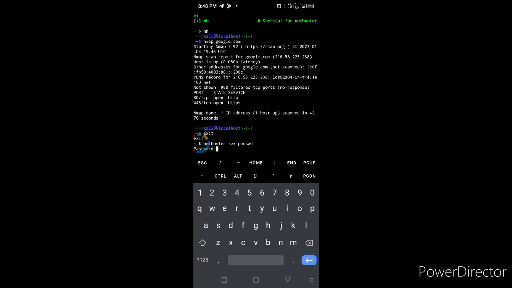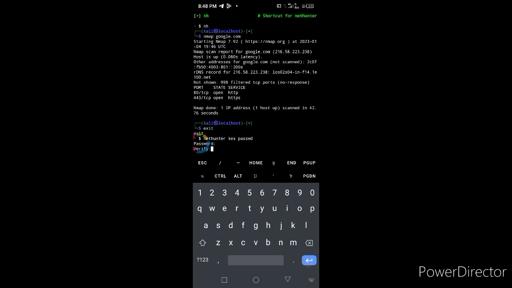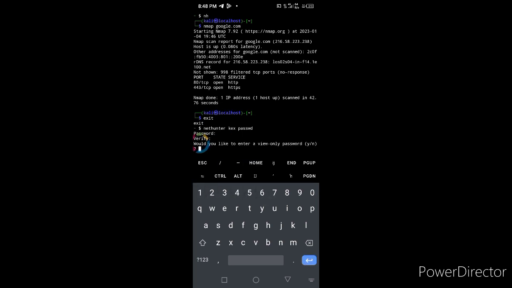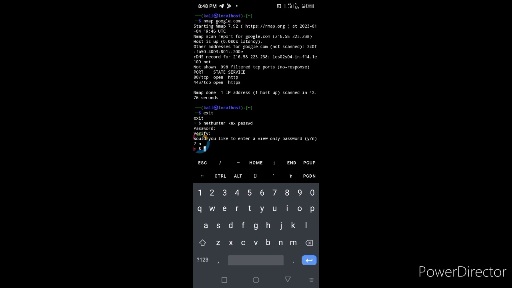Now it's going to prompt you for a password. I'm going to put in my password as 1, 2, 3, 4, 5, 6, 7. I'm going to verify: 1, 2, 3, 4, 5, 6, 7. Verify. Now it asks if we would like to enter a view-only password. No, just put in no. So we just continue. That's it.